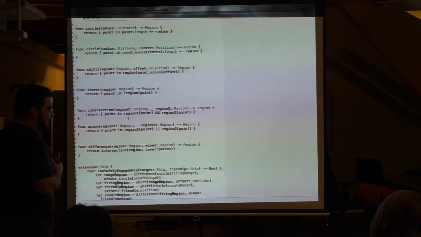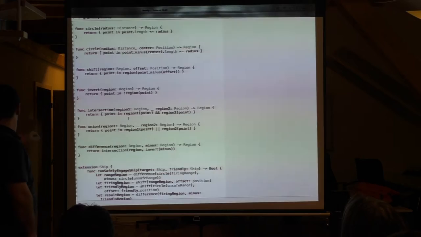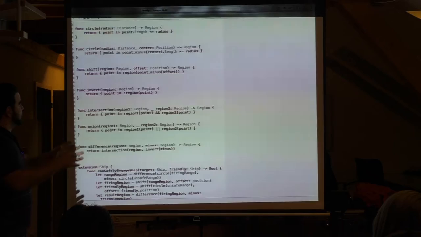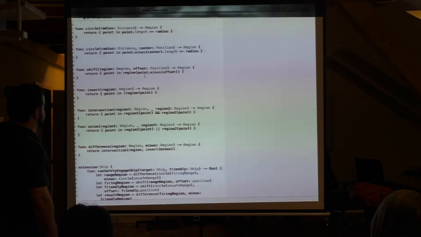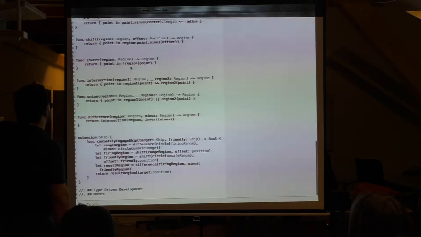complex expressions in your code. So you have a circle, which is quite understandable. Then you have a shift when you are shifting the center of the region, which uses the minus member function of the point struct. Then you have invert, which just inverts logically the region. Then you have intersection, which computes if those two regions intersect.